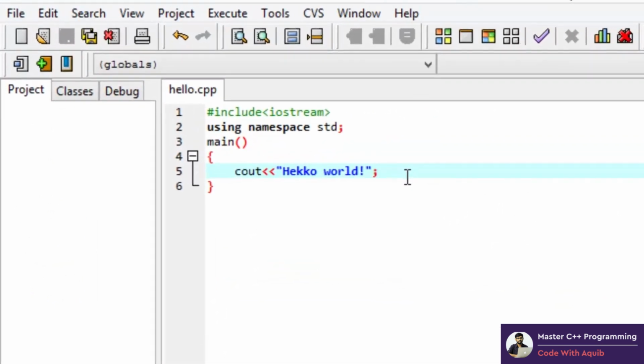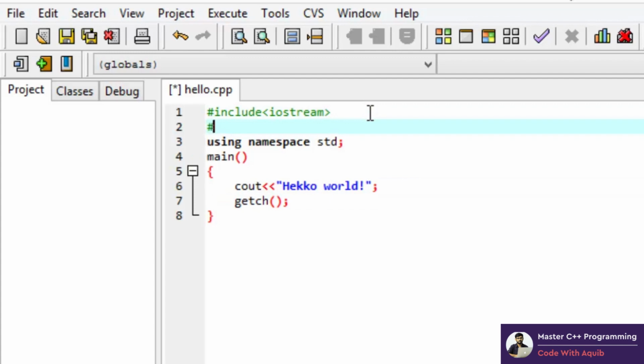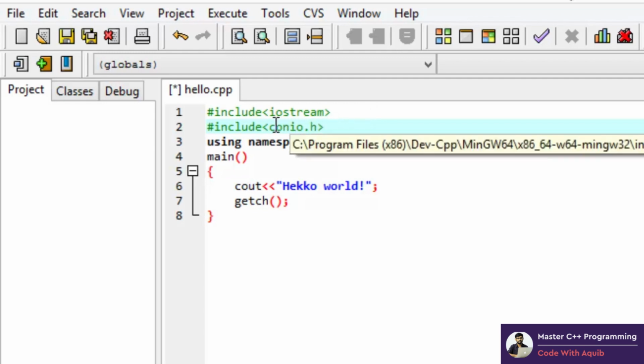Now obviously it will not wait for anything because we haven't written the code for that. We have just written code to print hello world, but we haven't written anything to make it stall for some time. All right, so now what we are going to do is add one function which is called getch. Now getch stands for get character. So what this will do is it will basically stall the code until the user enters any character through the keyboard. Okay, so for using getch you need conio.h. Now you need to specify .h for conio.